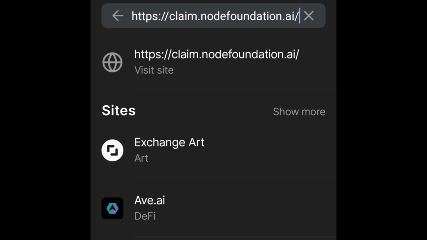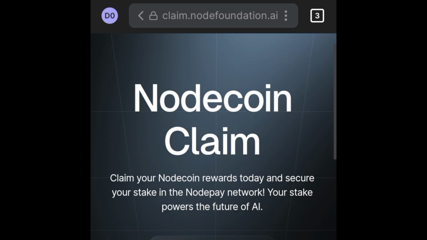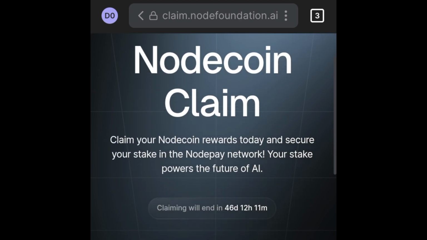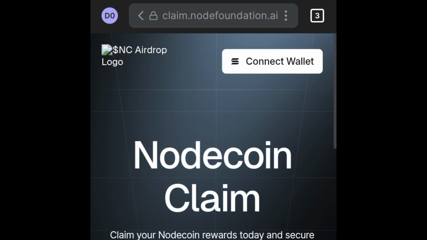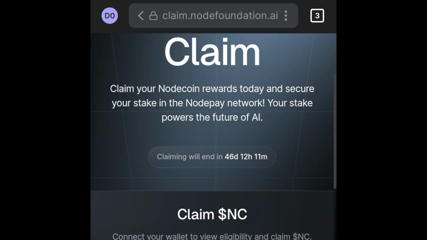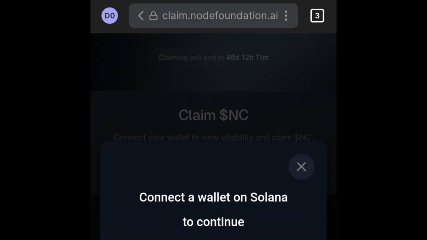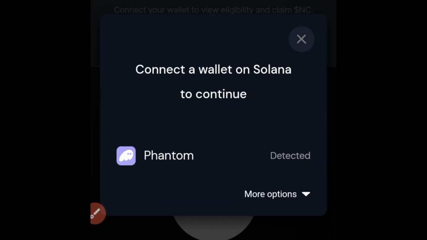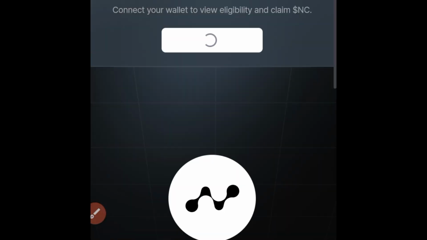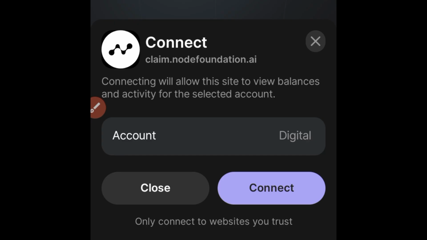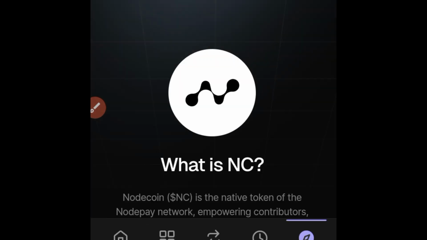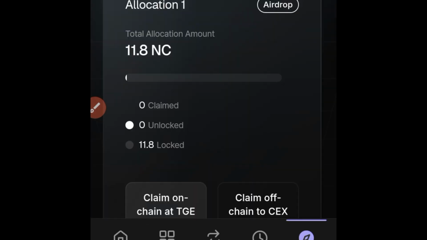Once you paste your address and click on enter, it will load up this page. This is the page where you can claim your Nodepay token. Once it loads up, go ahead and click on connect wallet at the top or connect wallet down here. Either one that you click will work. Just go ahead and select Phantom, because I did this inside the Phantom wallet. Then just click on confirm and you are good to go.